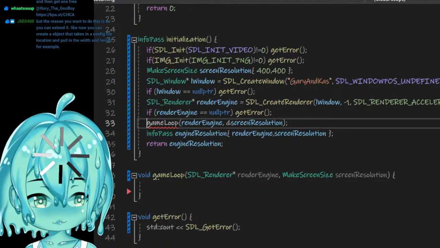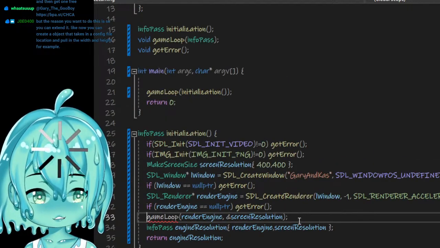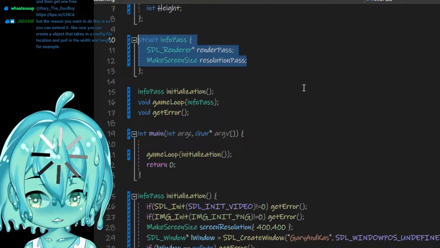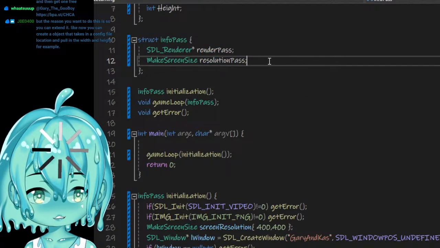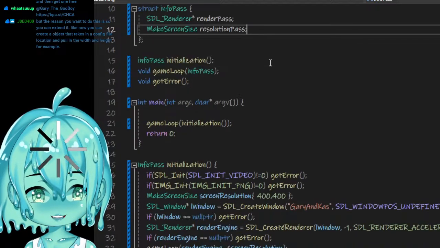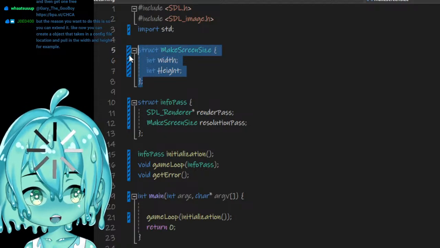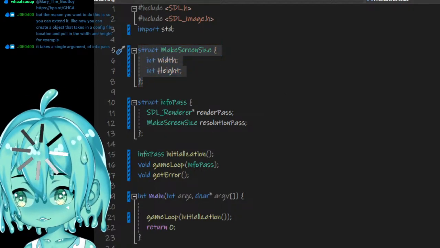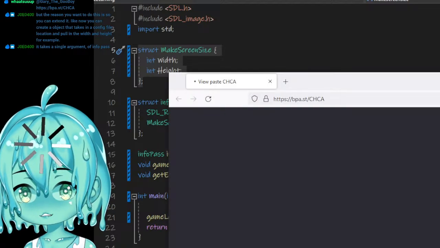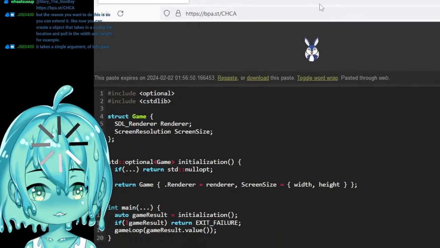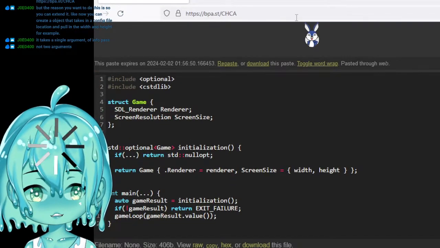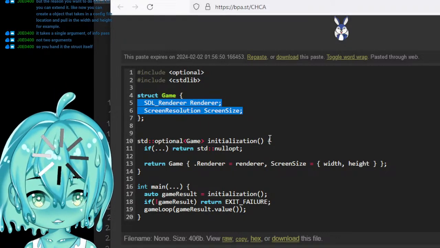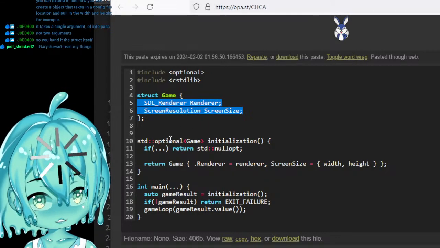Does not. Game loop does not take 2 arguments. Yes, it does. Ugh. Can it not take a struct of a struct? Is that the issue? Oh, sweet. Okay. Struct game resolution renderer. Optional? What is an optional?